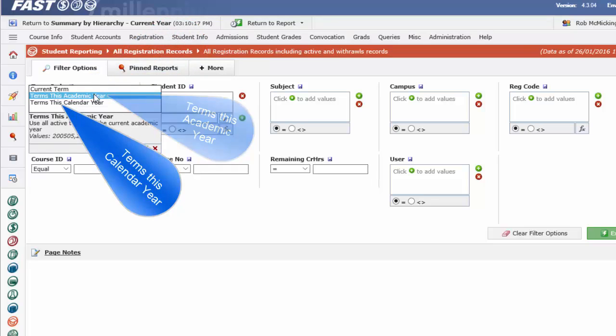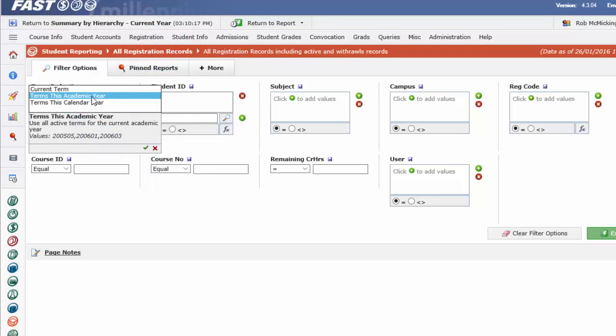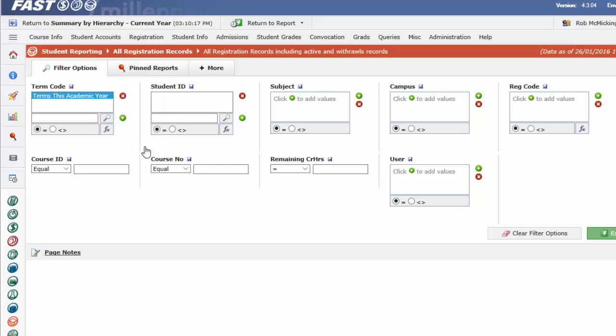I think probably the most common option would be terms this academic year, and that's going to pull in, based on my particular institutional values, all the terms that apply to this academic year in my student cycle. If I select it using the check mark, this particular report is now going to quickly and easily pull in 3 terms, not just one, into this report.